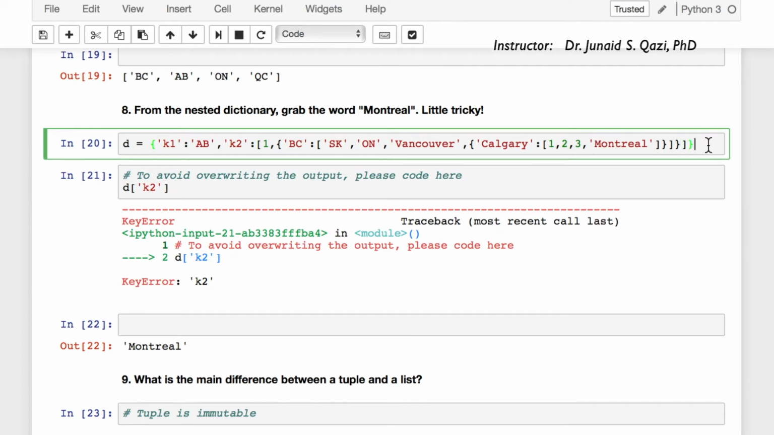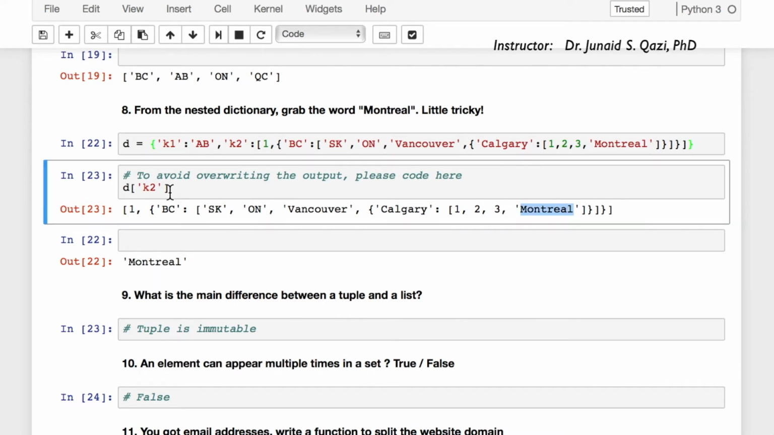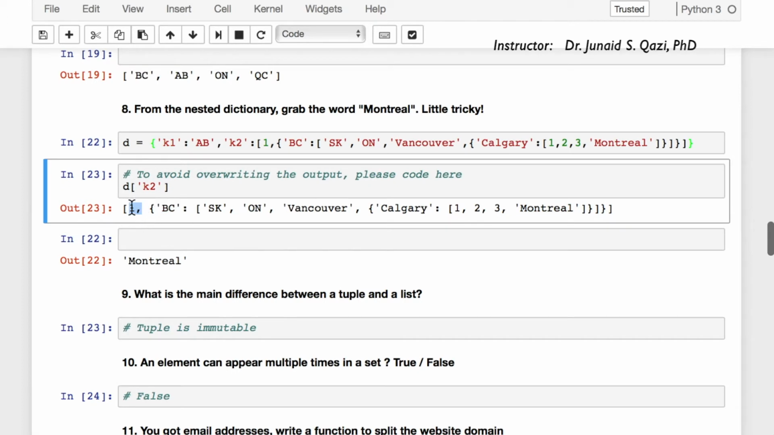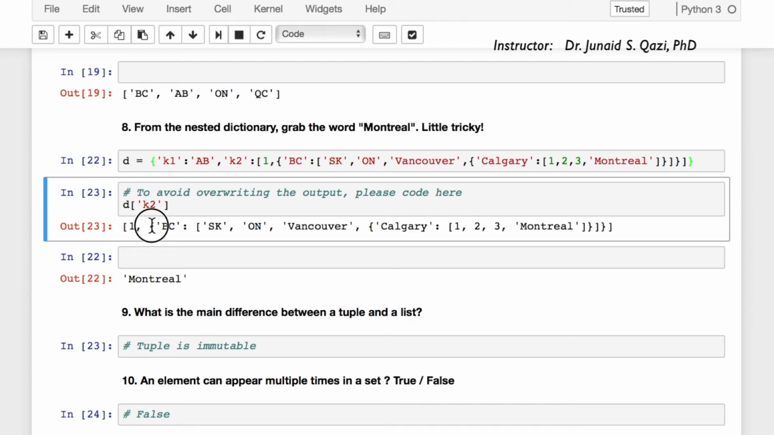Something went wrong. Let's see if we need to run this again. Yes, we didn't run the dictionary before, so now we have the K2 and we get the Montreal in K2. Now if we look at this output, we have a list. At index 0 we have 1. At index 1 we have this complete dictionary.